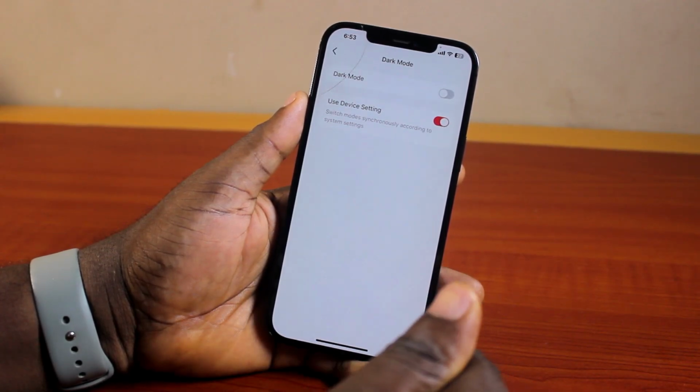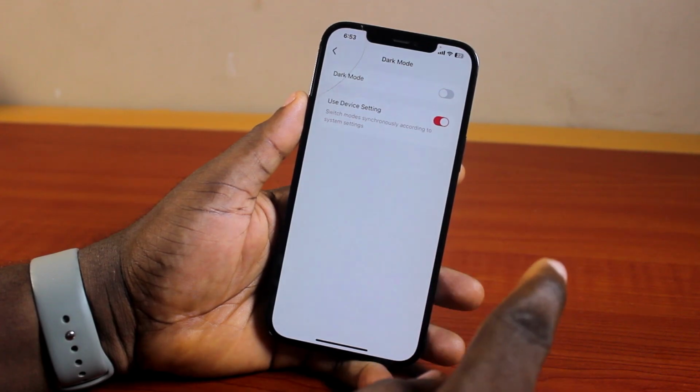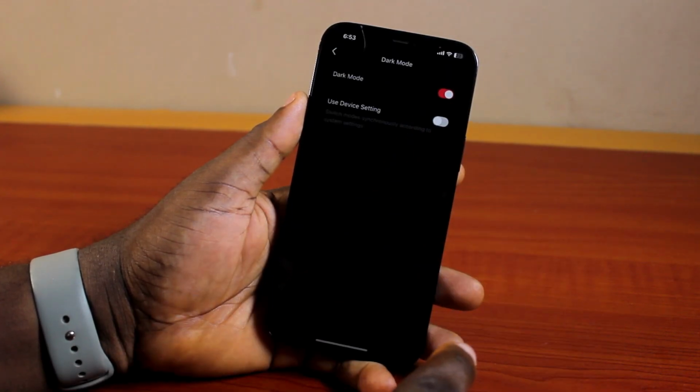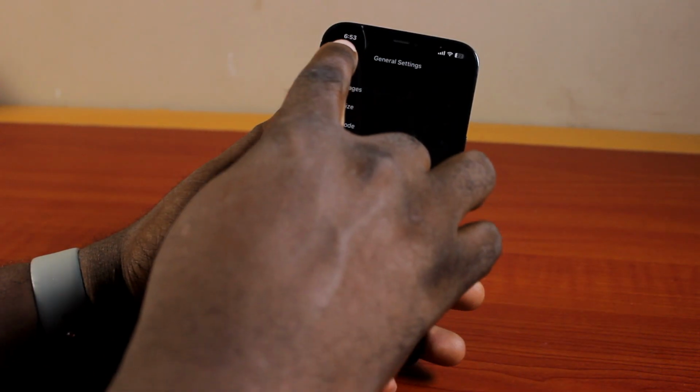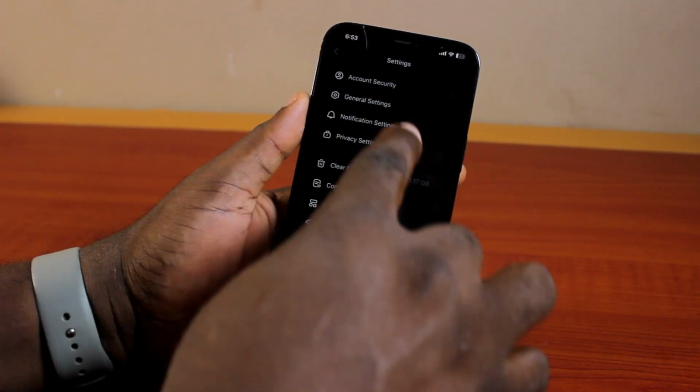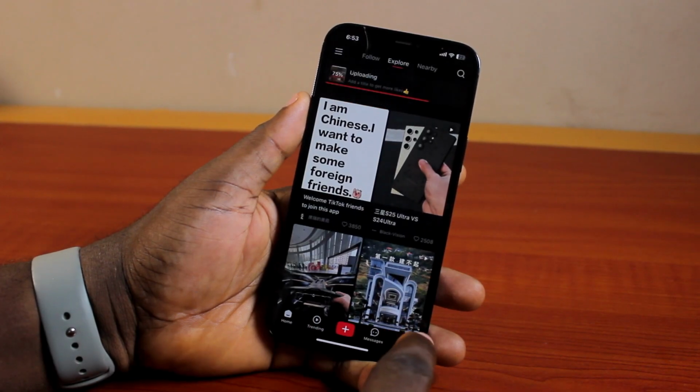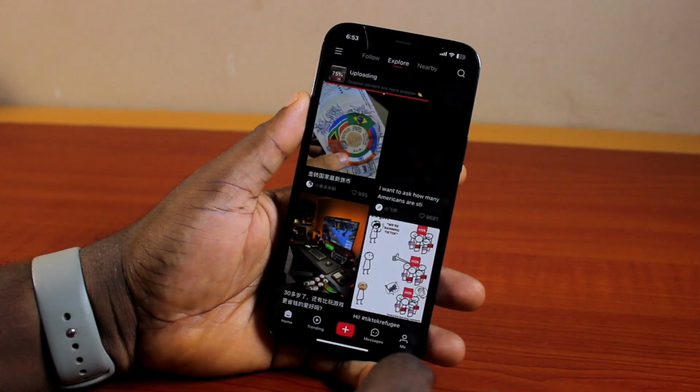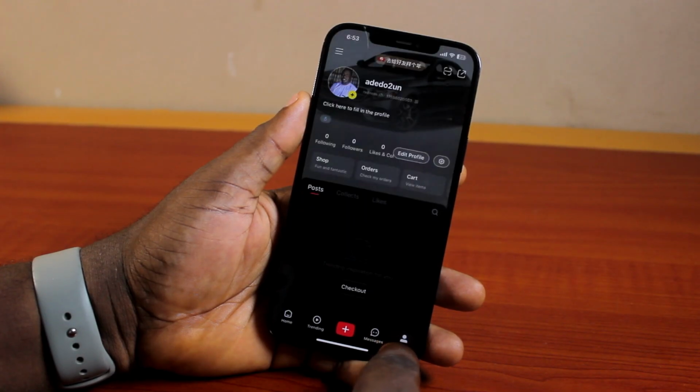Now to set dark mode or enable dark mode on the RedNote app, go ahead and turn this on. And then you should see instantly that the RedNote application will change to dark mode. You see that? So that's exactly how to enable or turn on dark mode on RedNote.